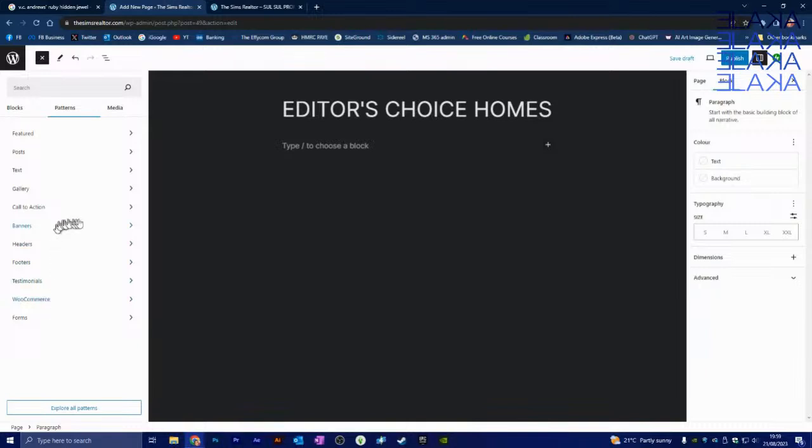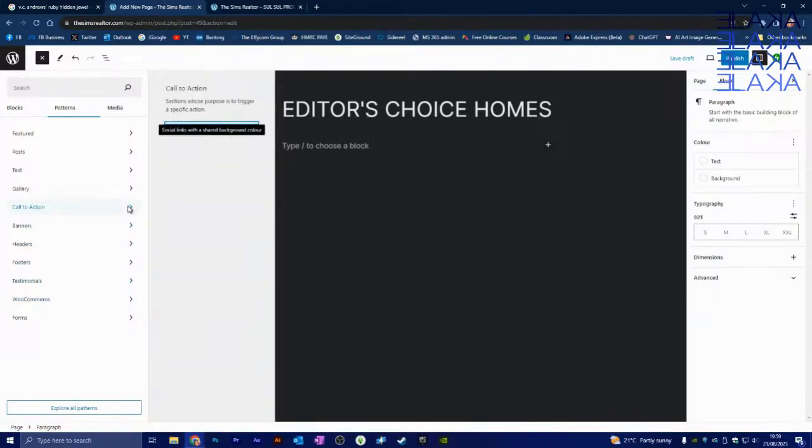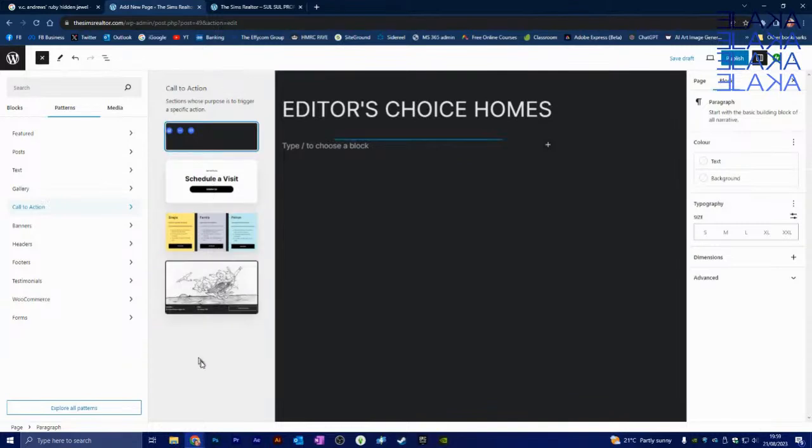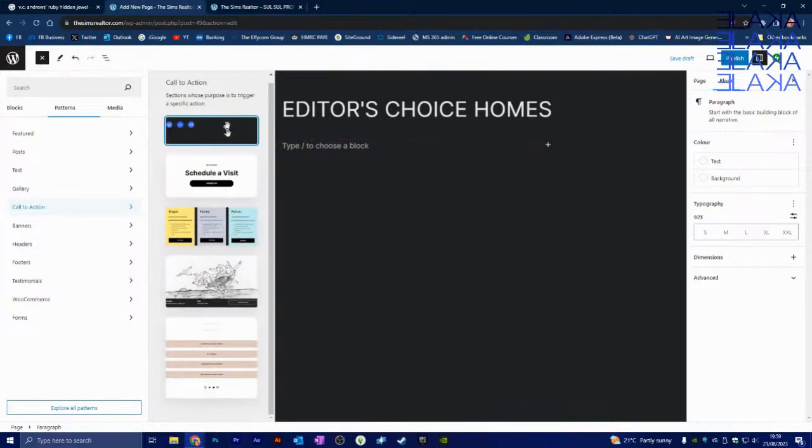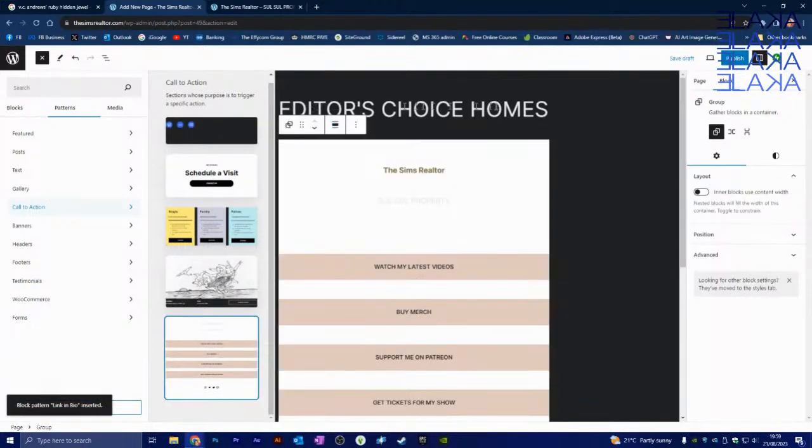Okay, for example, a call to action. That's something where you're kind of prompting your website visitors to respond, and you're prompting them to communicate with you, for lack of a better term, right? And the good thing about the call to action is that it gives you some template options as well that you can use, which I think is amazing. So for example, if I click on that one, you can see editor's choice, the Sims realtor, Sul property.